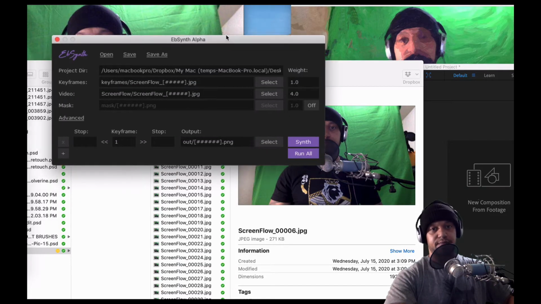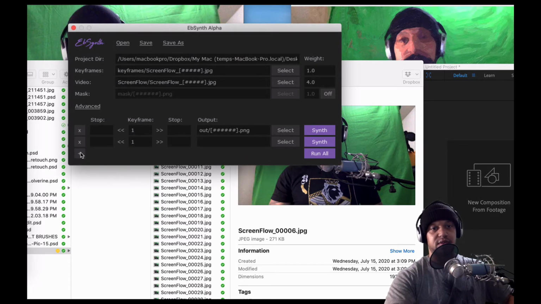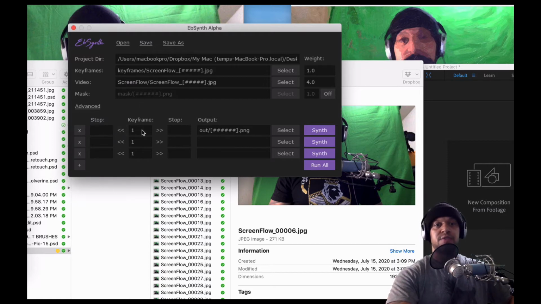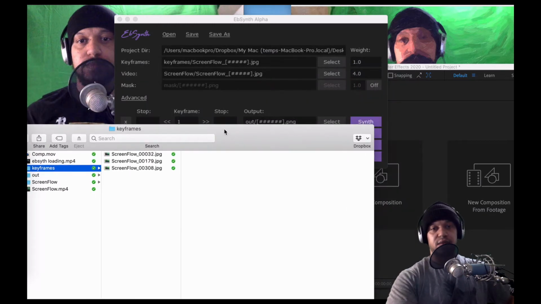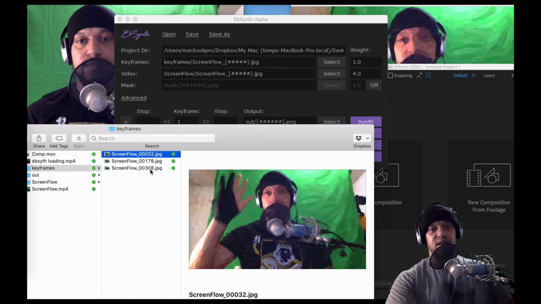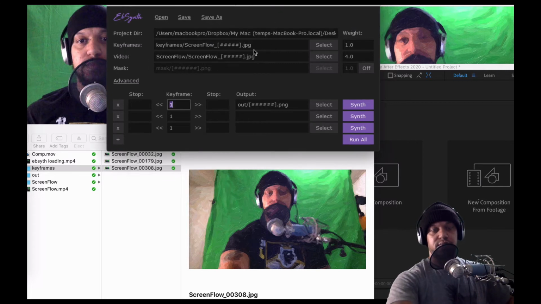Now on the bottom here, since I used 3 keyframes, I'm just going to make 3 of these right now, just so I know where they're supposed to go. So, my keyframes folder. My keyframes, I just kind of keep them labeled the same way, just so I keep track of everything. Were frame 32, 179, and 308. So that's what I'm going to put in here. Frame 32. Frame 179 and frame 308.